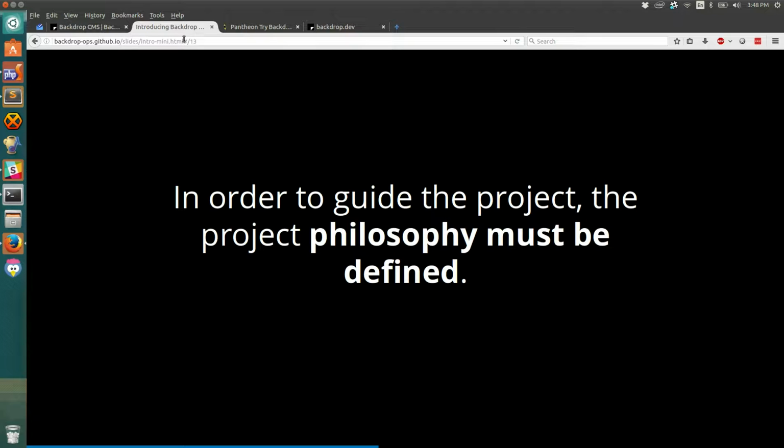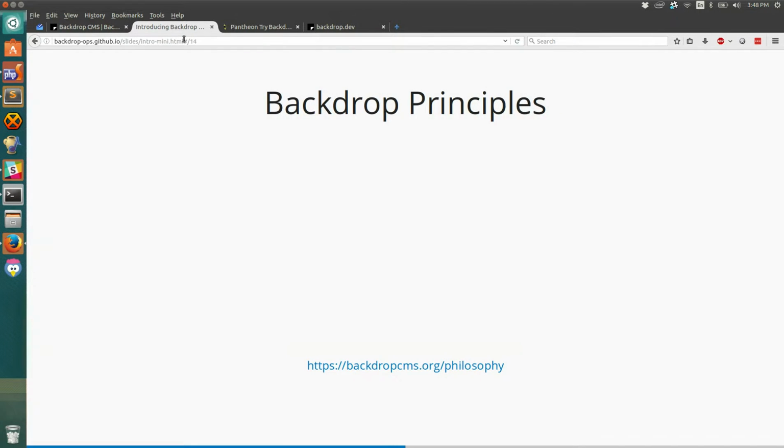So anyway, in order to actually guide the project, in order for the PMC to actually be effective, we need to document what it is that we're trying to do. Like, why does this project even exist? And how are we going to do something in a way that is different from Drupal 8? So we worked to set out the guiding principles of our project and why we exist. And you can read about it at backdropcms.org/philosophy.